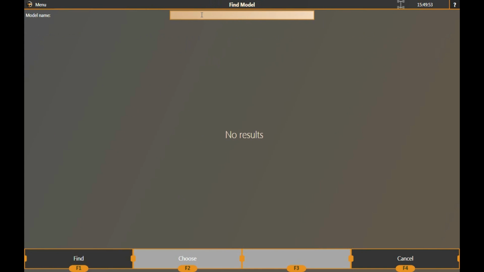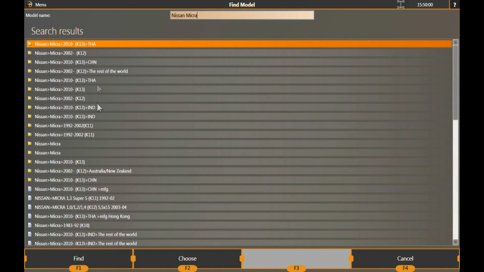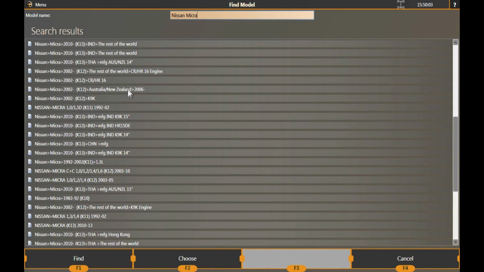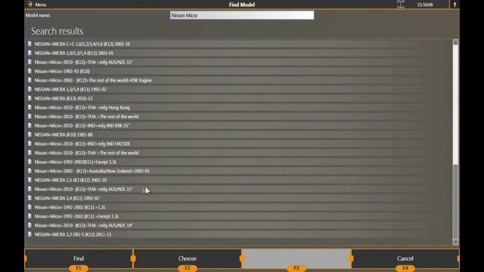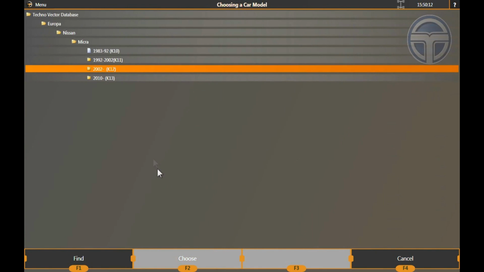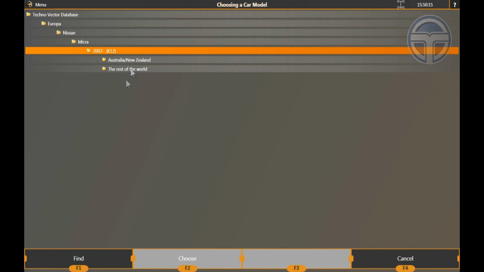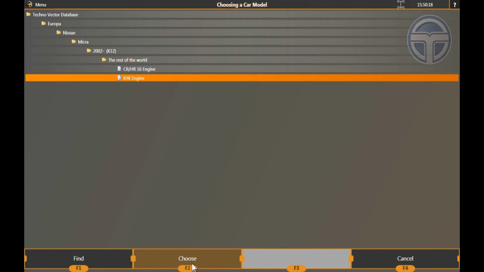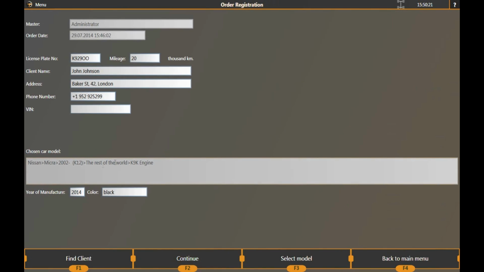You can also make a search using keywords. Press F1, Find. Enter one or more keywords, for example, Nissan Micra, and press Find. There will be a list of vehicles that includes all the entered keywords. Select a desired row from the list box and press F2, Choose. The software will automatically open the tree of models where necessary.